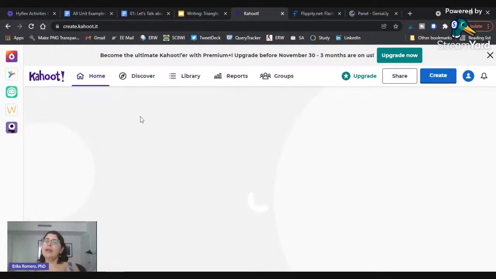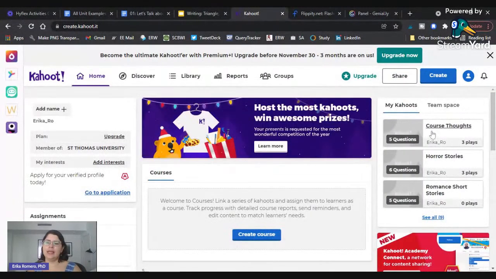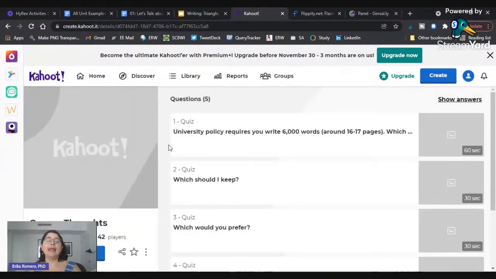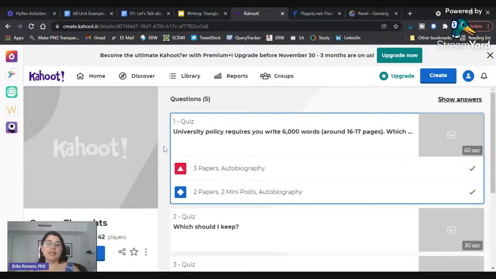Another way of using it, though, that I do want to point out is this example here. It can be a way of getting a sense of how students feel about the course. So I did this at the end of a semester. I wanted to get a sense of what they felt about the course itself. And so I have, for example, the university policy requires you to write 6,000 words. So which approach would you prefer?